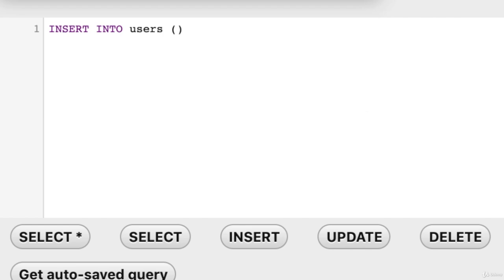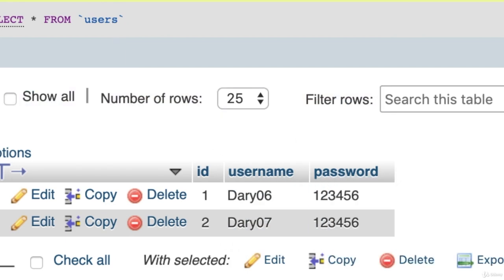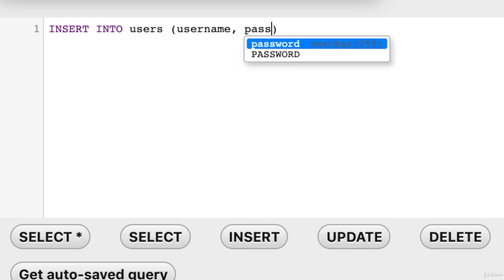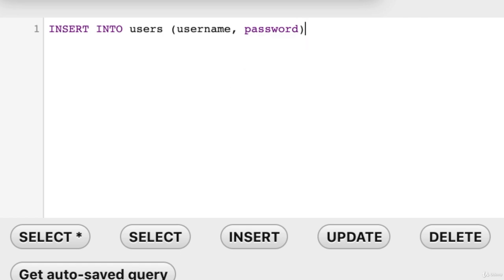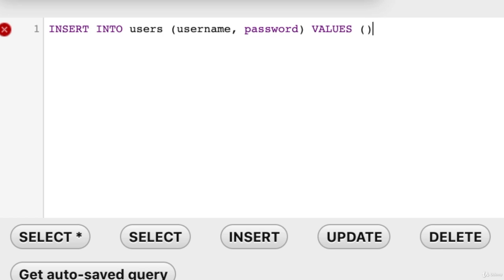And right here, we need to write down the name of the first, second, third, and so on column that we have and want to insert data into. So if we go back, we have username and password. So let's write them down. Username, comma, space, password. And remember, we do not need to write down ID because ID is auto increment. So now that we have specified the columns, we need to write down the keyword VALUES. So let's hit space, VALUES, space, parentheses.